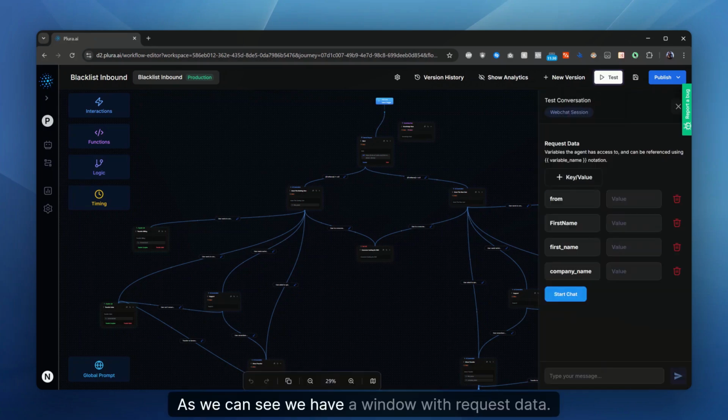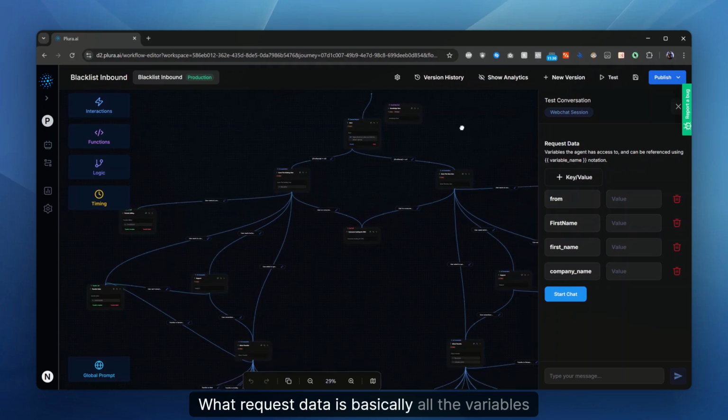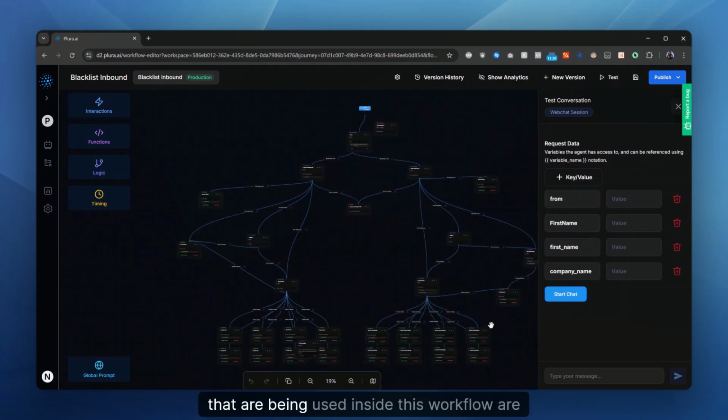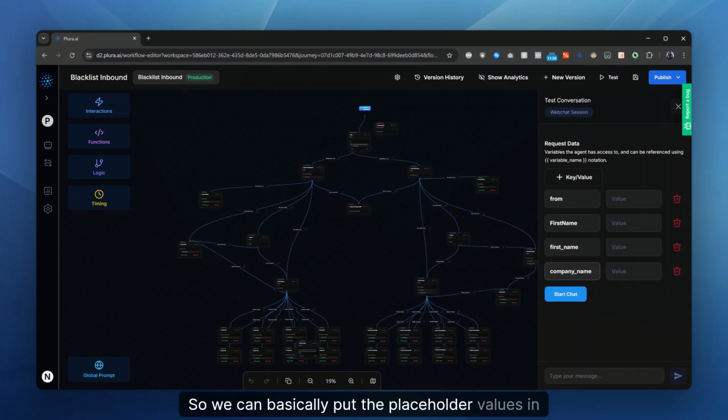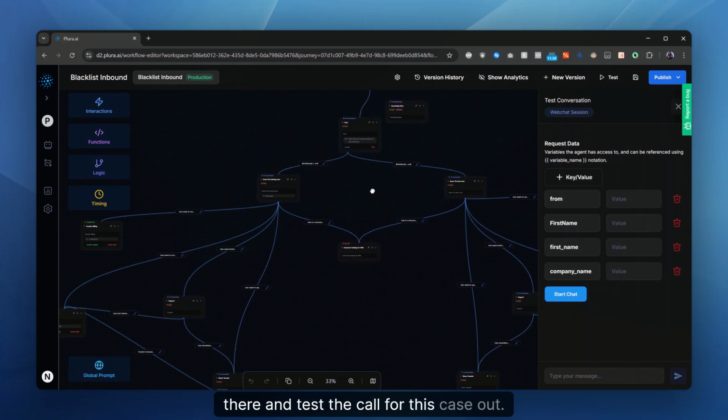As we can see, we have a window with request data. Request data is basically all the variables that are being used inside this workflow, gathered in this section. So we can put placeholder values in there and test the call just like it would have been in a real life scenario. But for now, we're just going to leave it open and start the chat.